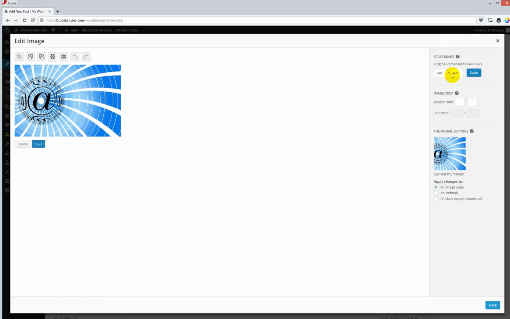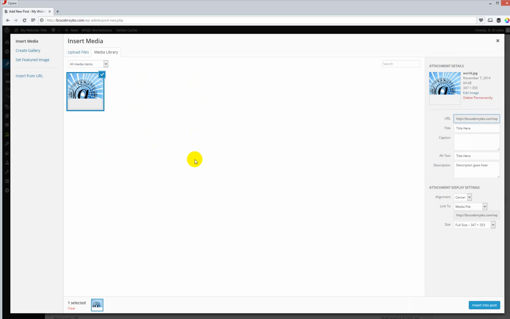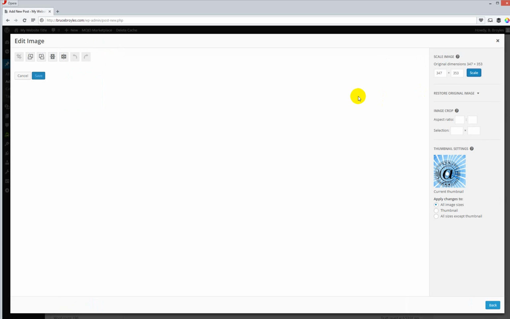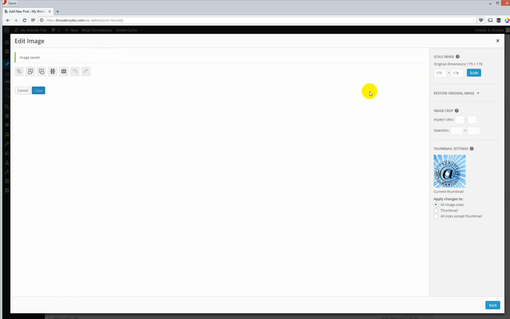So first of all, let's say we might want to crop it. So we just come over here, highlight the part that we want to crop, and select the crop button. Then we save the image. Now we have a cropped image, still 347 pixels wide by 353 high, so we're going to edit the image one more time, and we're going to scale it down to 175 scale.